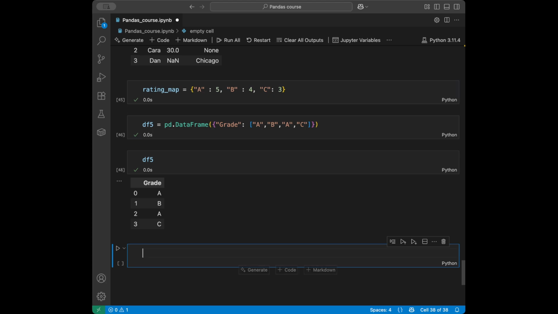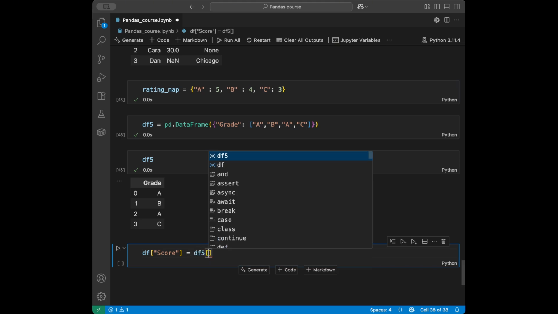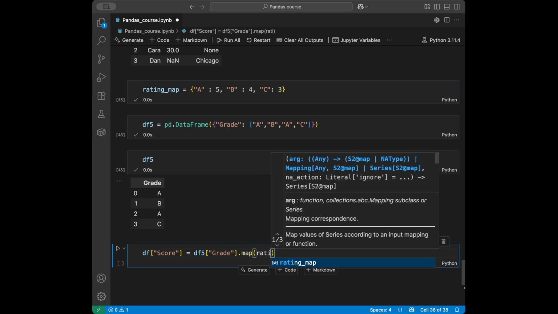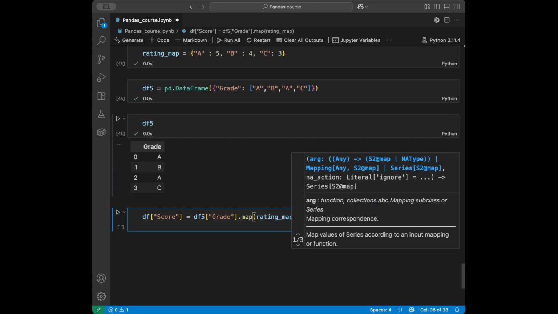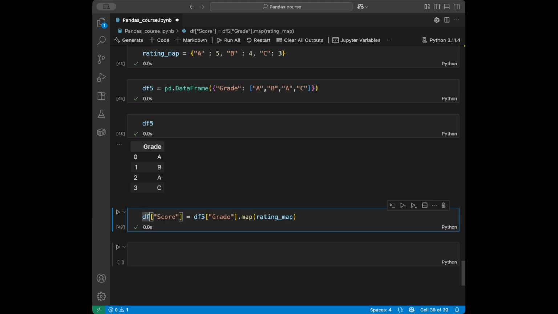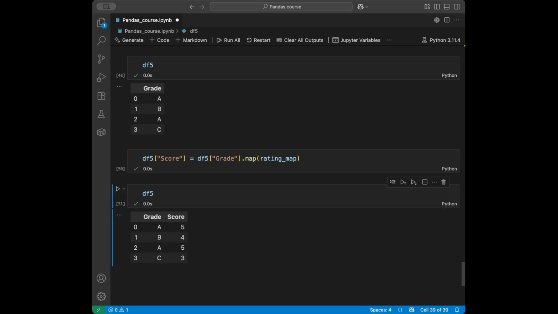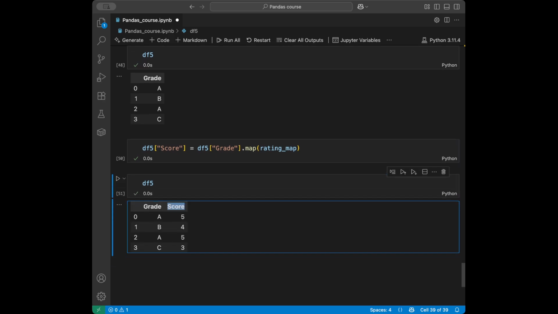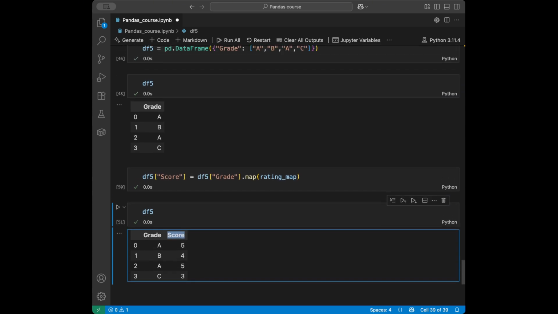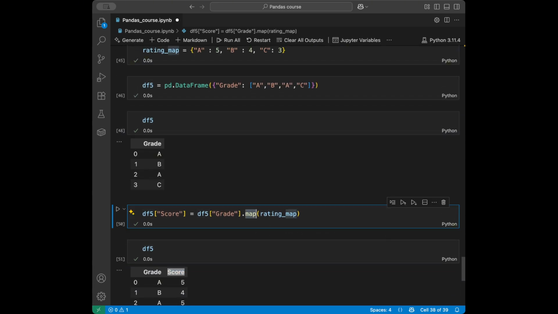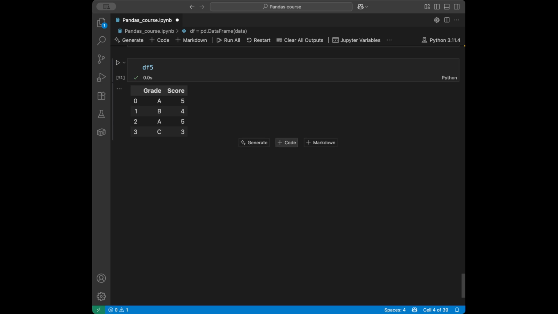So let's say that I want to create a new column named score. Then what I can do is I'm going to say data frame 5 grade, and I'm going to say map, and I will pass the rating map. So in this way, when I call the data frame, actually I need to call it on data frame 5. Yes, when I call the data frame 5, we are going to see that we have the grades and scores like this. Score is automatically mapped with the map function. Awesome. Now let's talk about apply.